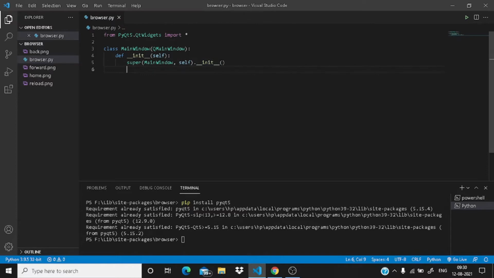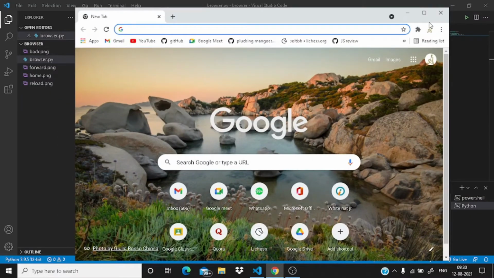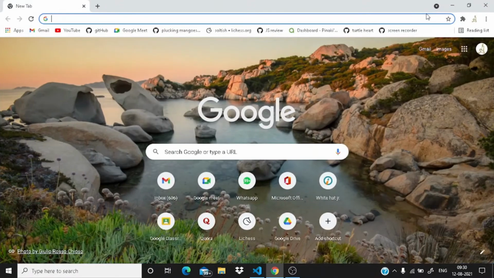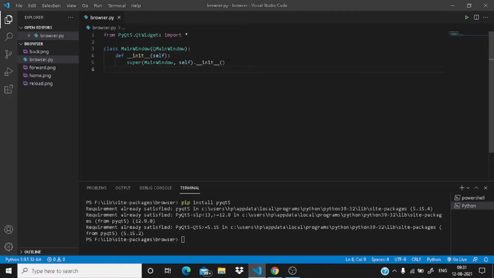Okay, now we are going to maximize our browser. What do I mean by maximize? Let me just show you. When I click on this maximize button, it occupies the full screen. So this is what I mean by maximize. We are going to make the browser in full screen mode.